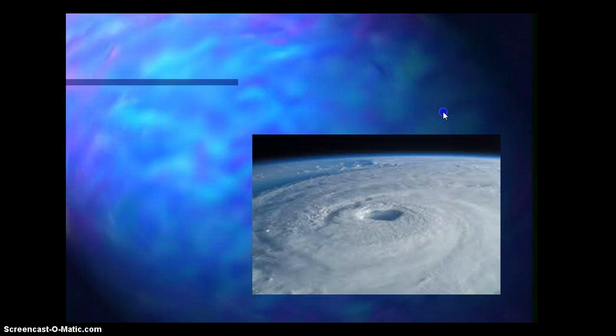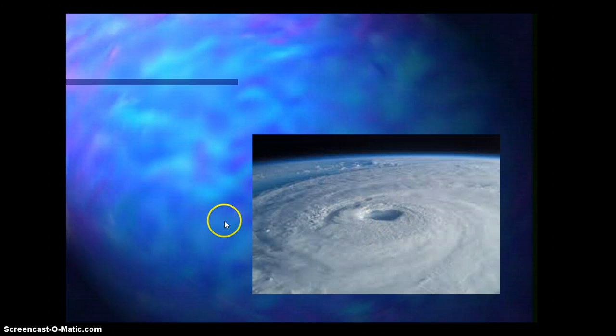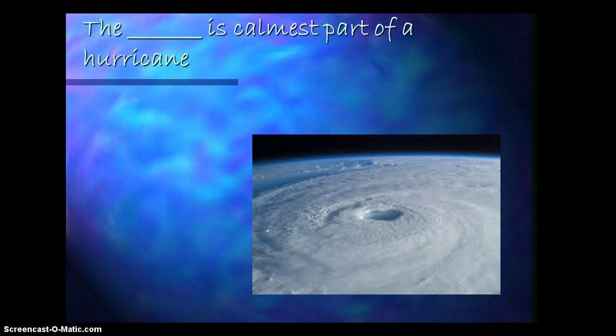We've got a big storm cloud here. A storm surge is the most dangerous part of which type of dangerous weather? We specifically talked about tornadoes, flash floods, thunderstorms, and the last one, which is hurricanes. This is a hurricane. You may have noticed in the last picture this little spot right here in the middle. And that blank right there, the blank is the calmest part of a hurricane. That's that part right in the middle, also known as the eye.